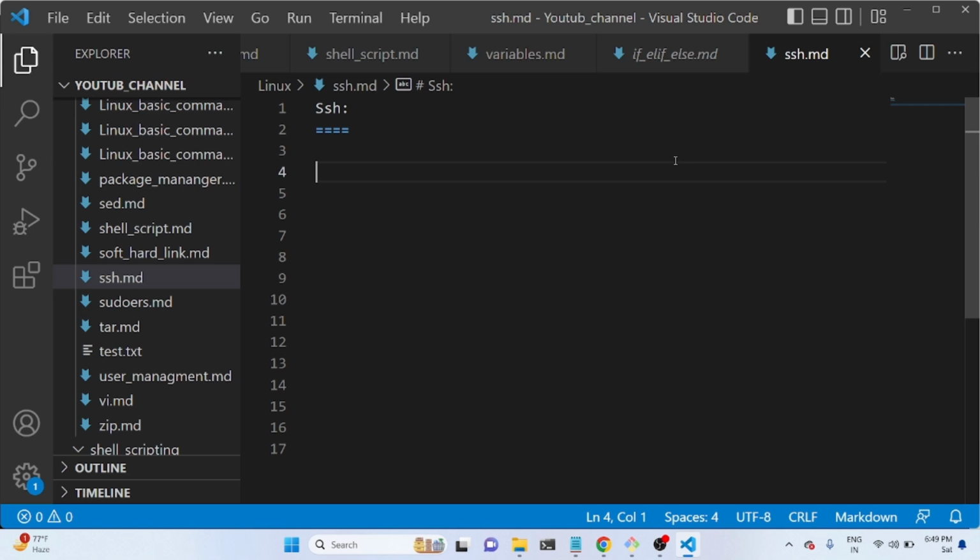Today we are going to discuss SSH. SSH is nothing but Secure Shell. It is used for secure communication between two servers. For example, you have server A and server B, and you want to communicate between the two servers securely.